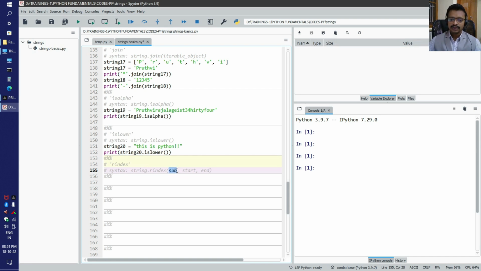So here the substring is the substring which needs to be searched in the given string. Start is the starting position where the substring needs to be checked within the string, and end is the end position where the substring needs to be checked within this end position.